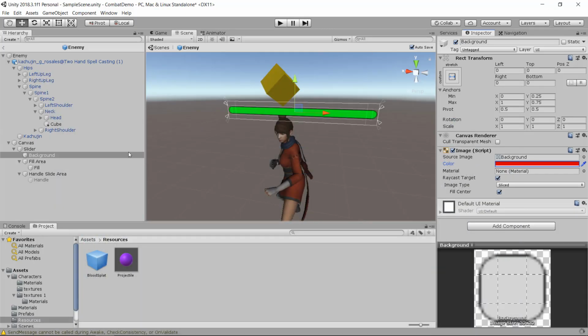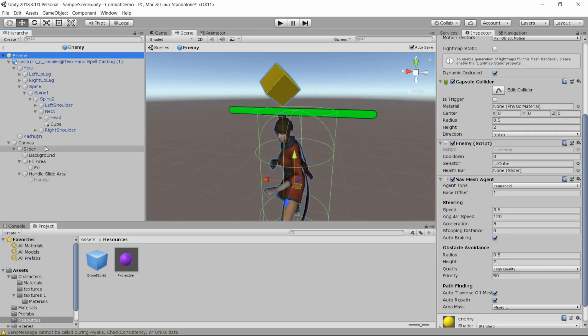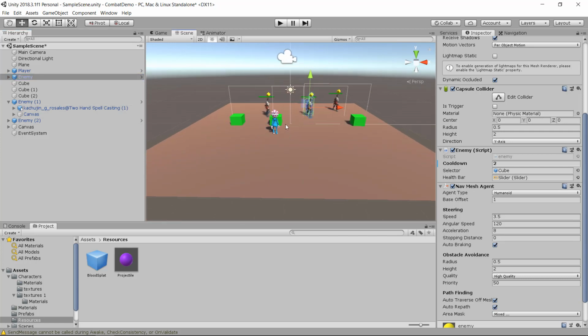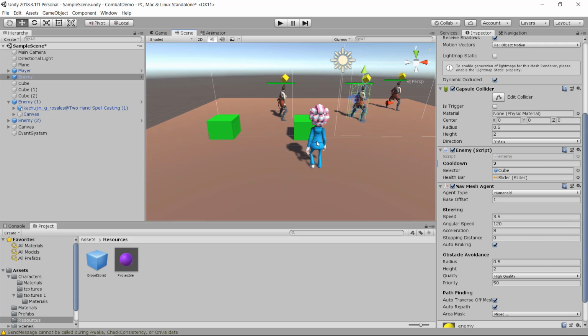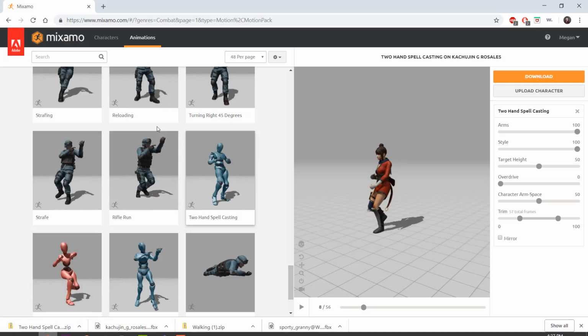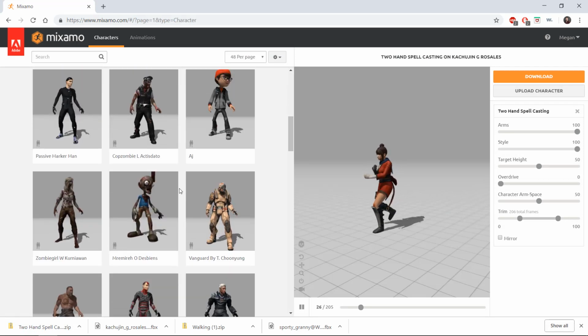Let's go back to that prefab, and I'm going to select my enemy, find the enemy script, and drag the slider into the health bar slot. Then if I back out, I can see now all of my enemies have a health bar attached to them. And I'm going to go ahead and add an attack animation for the grandma. So let's go back to Mixamo for a second. Let's go back to our grandma character.